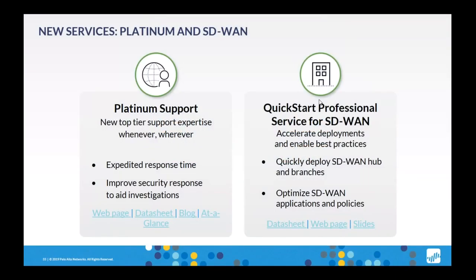And the initial deployment will be one hub and 10 branches. So quickly deploy the SD-WAN and optimize the SD-WAN policies. It says accelerate the deployments and expand. So the initial deployment will be zero touch onboarding of the branches or remote offices to the SD-WAN, then setting up one hub and 10 branches, optimizing it, monitoring it, and then if the customer likes the SD-WAN technology provided by Palo Alto and the support provided, they can opt for expansion.